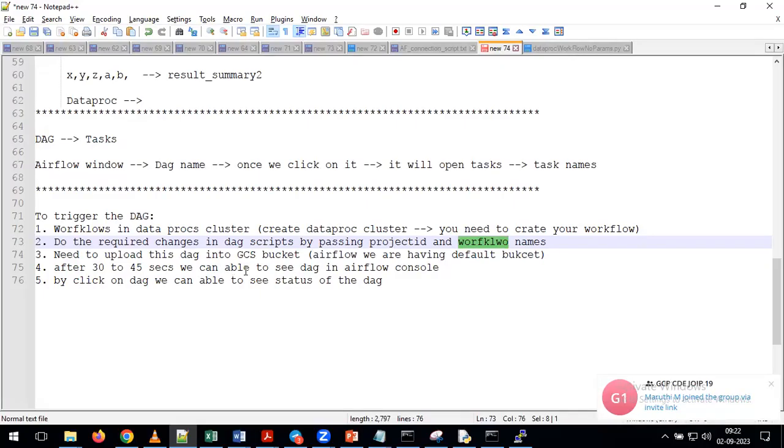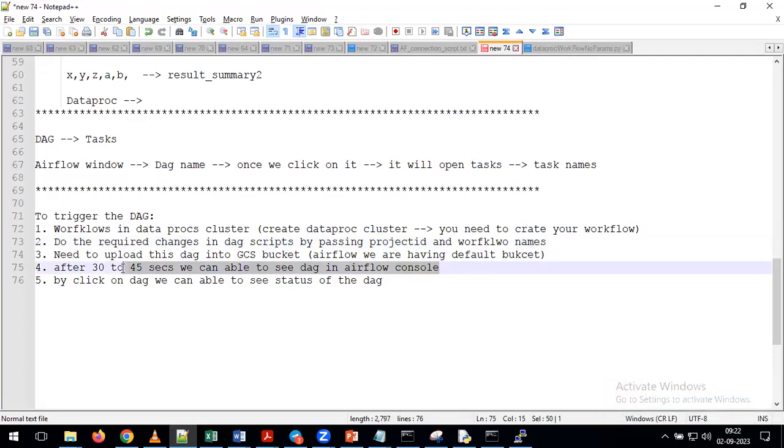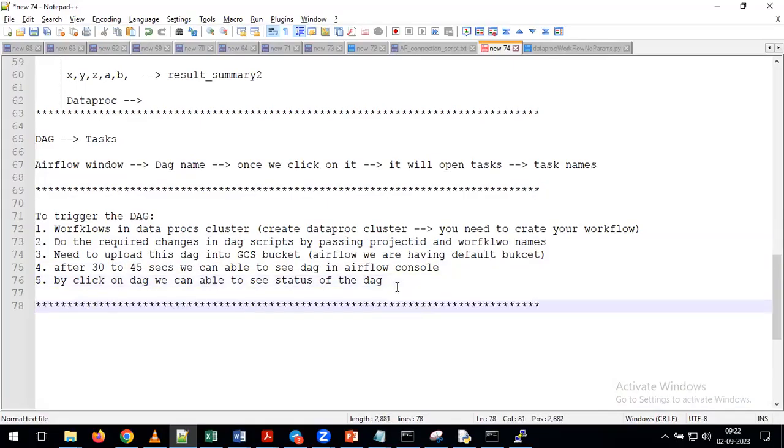After 30 to 45 seconds in the Airflow console, you can see your DAG information. You need to click on the DAG. With that, you can see the status of the DAG, and all these are the operations we need to perform as part of this whole exercise.